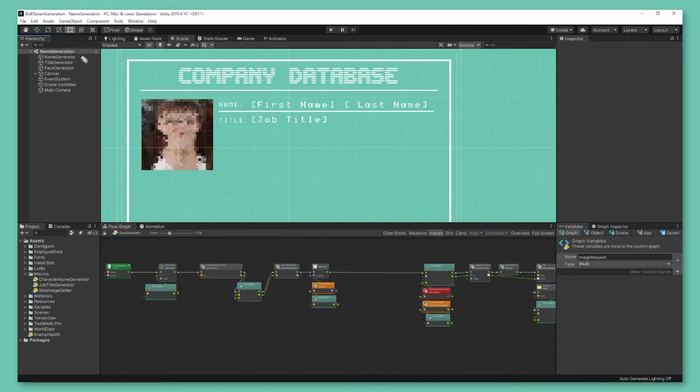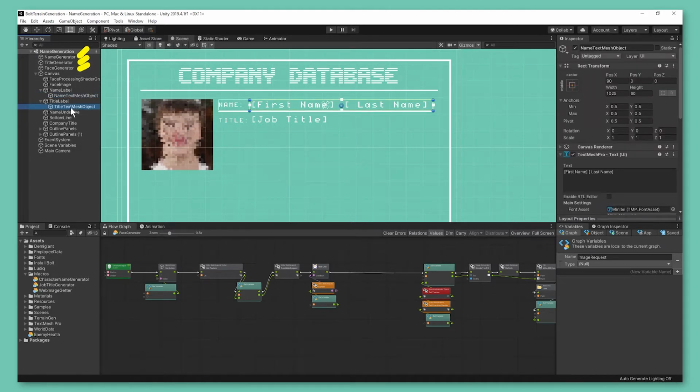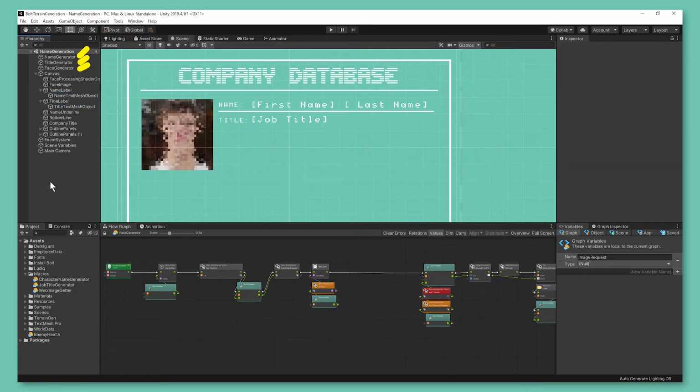As you can see in the final project, the name generator, title generator, and face generator are all separated out from the canvas elements. It makes it really easy to see where the scripts are, and then you can look at the scripts and see what the scripts are controlling. If something breaks, you know right where to go.